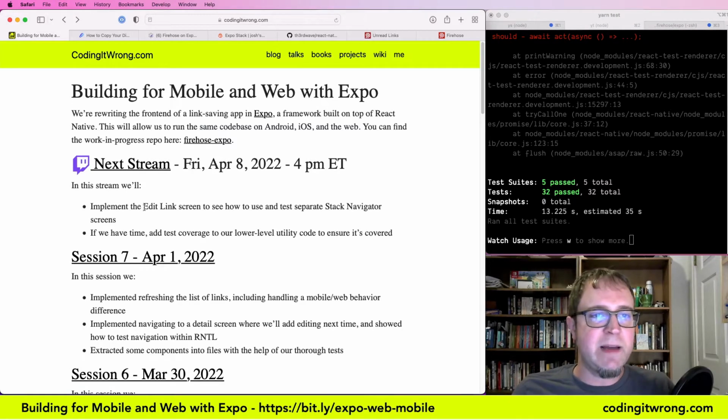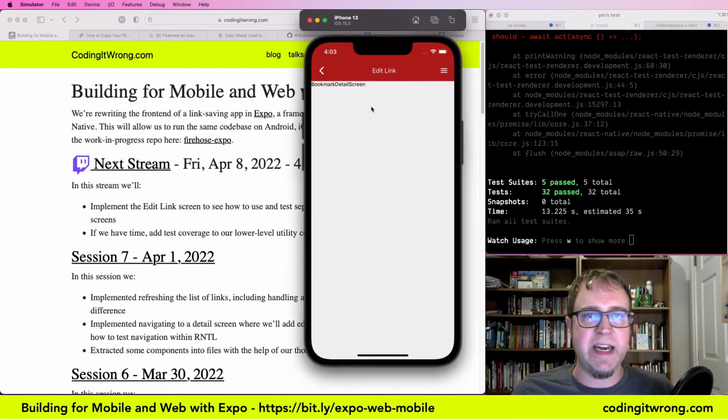So today we're going to implement the edit link screen so we can actually edit links. And I've been pining for this. As I use this application every single day to track my own links and my reading, I want to be able to make adjustments to the links that I've saved.